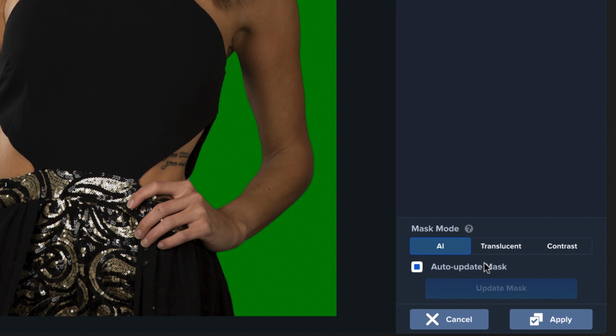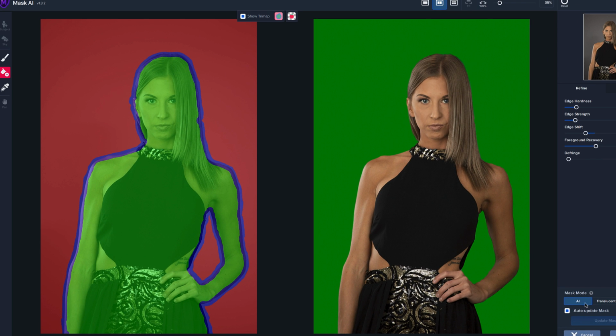Auto Update Mask is for if you decide you're going to come back and do some more work on this mask. If auto update is on, let me show you here. Let me switch back to the blue brush. Let's decide that we want to tweak our blue outline a little bit. And so we add a little bit. Every time I lift this brush, it's going to start processing, and I'm going to have to wait for it to process, which depending on your computer can be anywhere from, you know, 10 seconds or so up to maybe a minute, depending on how fast or slow your computer is.